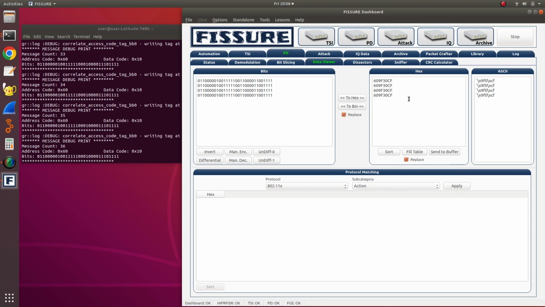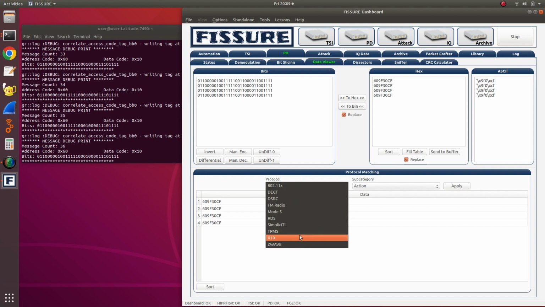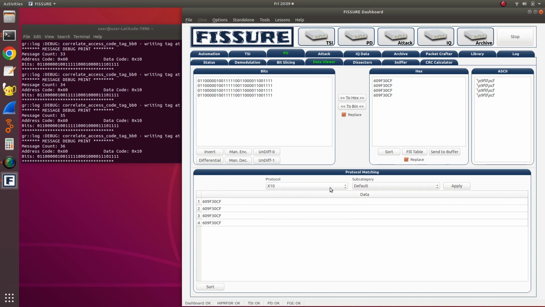Another feature is that if you have lots of messages, you can copy and paste them here, and you can fill up this table, and you can apply it to protocols already in your library and see how well they fit. So if I have an X10 message, which I do, you'll see an address code and an address code inverse, which is just the opposite of these bits. It's the same thing with the data code. So you can see it matches up perfectly, and there's no extra bits going on. You can convert them to hex.